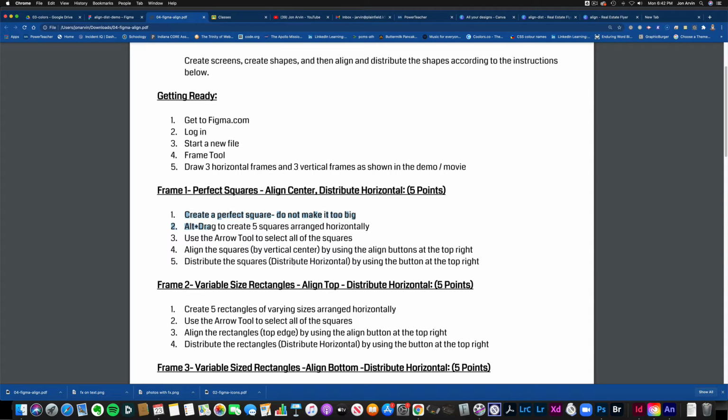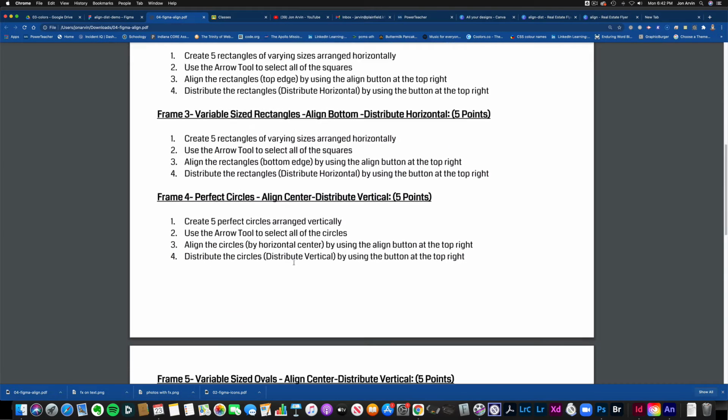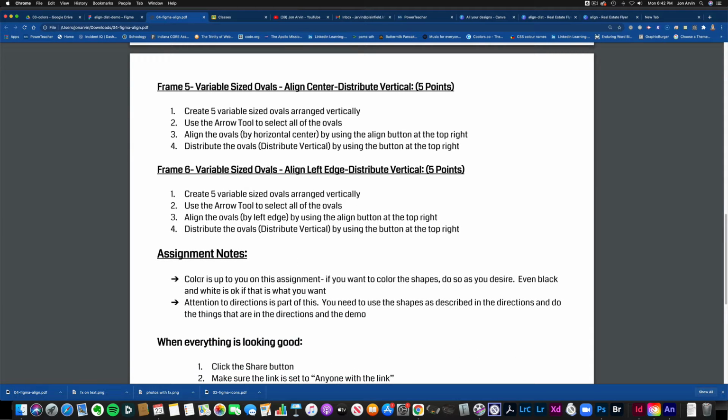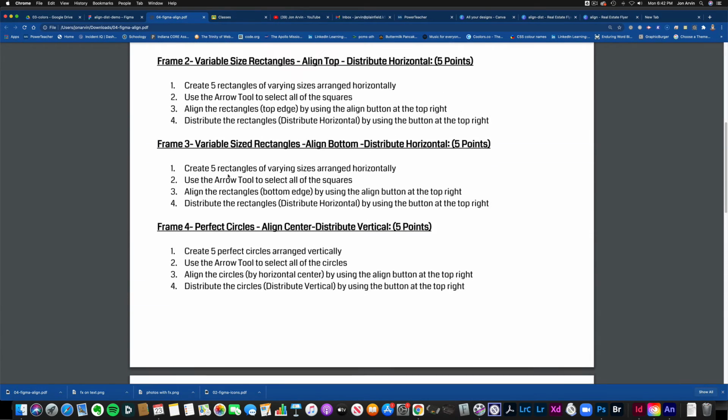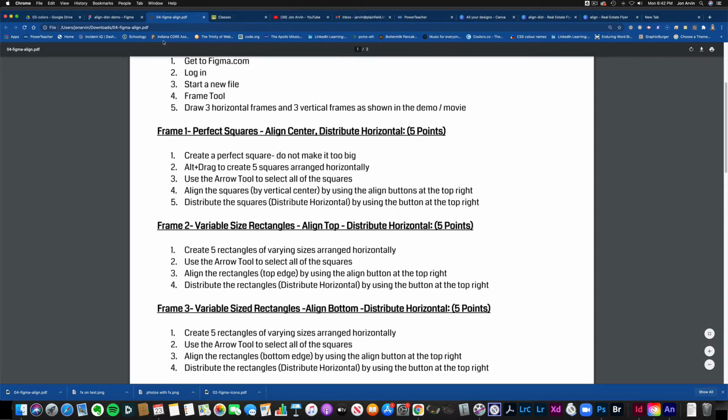I'm going to demonstrate it in this movie, and there's frame 1, frame 2, frame 3, frame 4, roll it on down, frame 5, frame 6. Color is up to you on this assignment. It doesn't matter much to me what color you make things, but attention to directions is also important. You've got to do it the way it's described. I'm looking for some certain things here, so let's tune in on that.